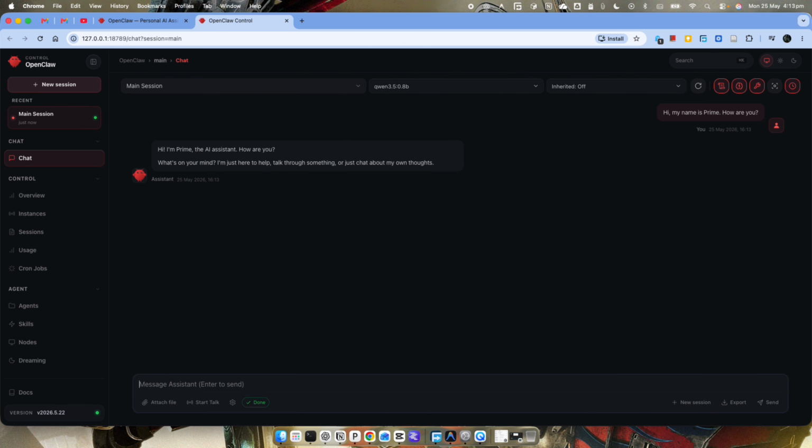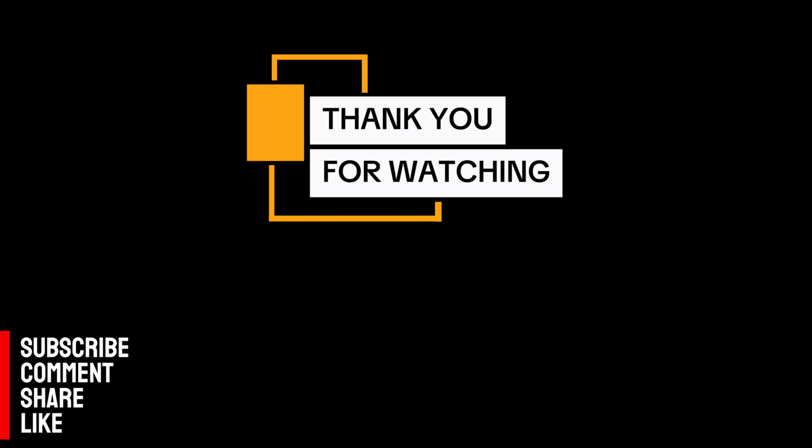And that's pretty much it. You now have a fully local AI agent setup running with Ollama and OpenClaw. No cloud APIs, no subscriptions, just local AI running directly on your own hardware. Honestly, this is where local AI tooling starts getting really interesting.